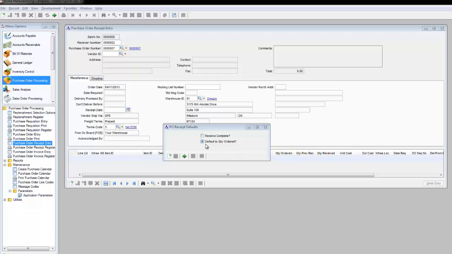You would check that based on whether the majority of the items that will be listed are likely to be the full order quantity. When that's the case, it just makes it easy so you have fewer to edit. If it's likely that it's mostly partial, then you would uncheck it. I'll go ahead and leave it like that, not receive complete, and we will go ahead and default to the quantity ordered.